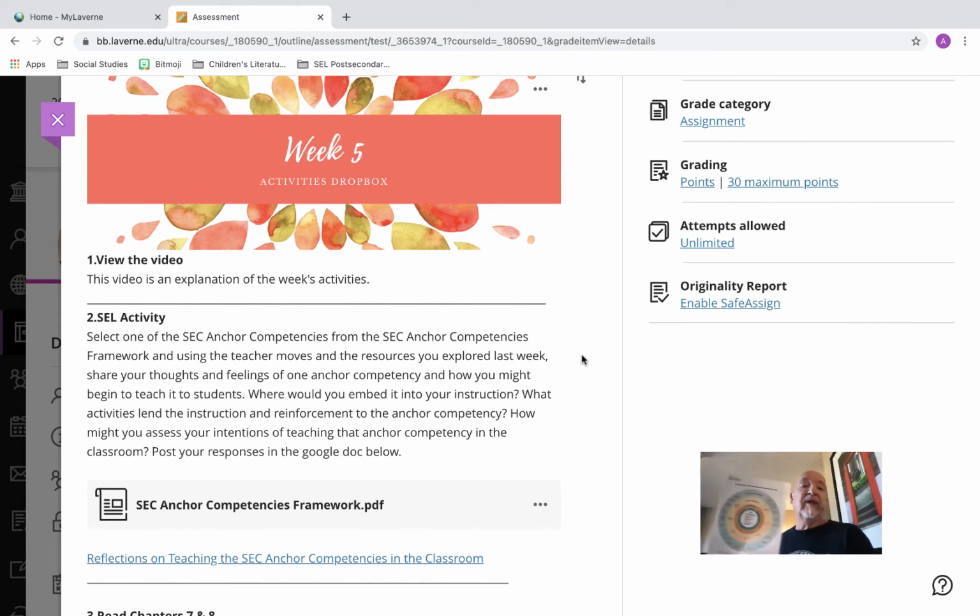This week you're going to select one of the social emotional culture anchor competencies, which is found in this tan circle, just as a reminder. And you're going to pick one of the 8, and then you're going to take a look at the teacher moves, which is in the green teal circle, the outer circle here, and you're going to pick some of the teacher moves and the resources you explored last week in the guide, which you'll find below.